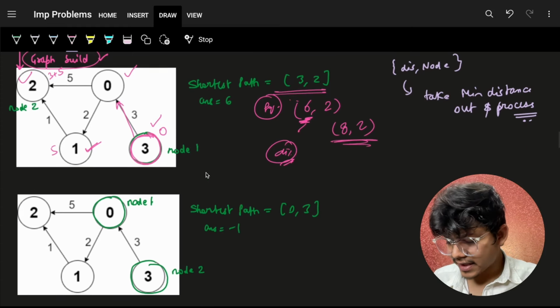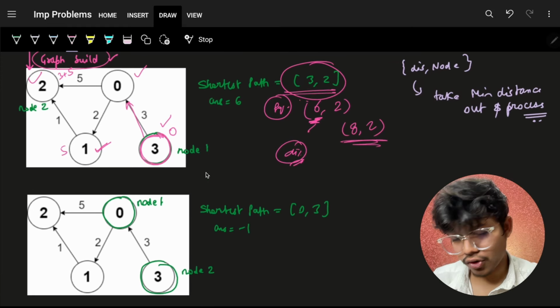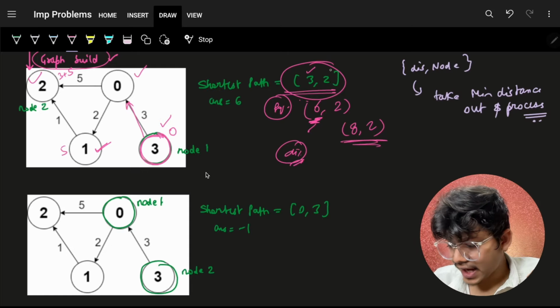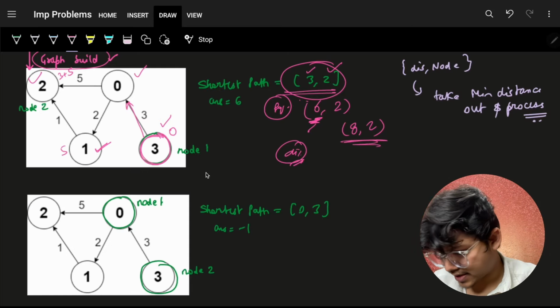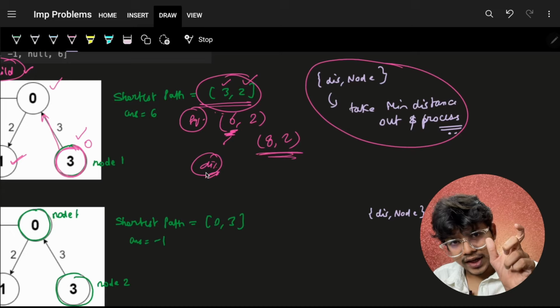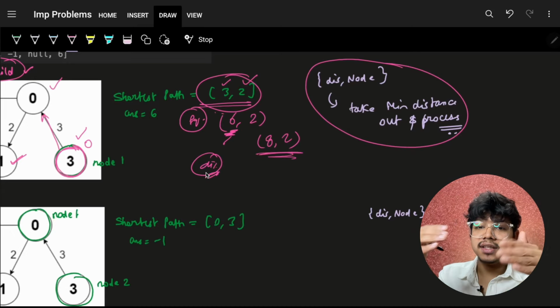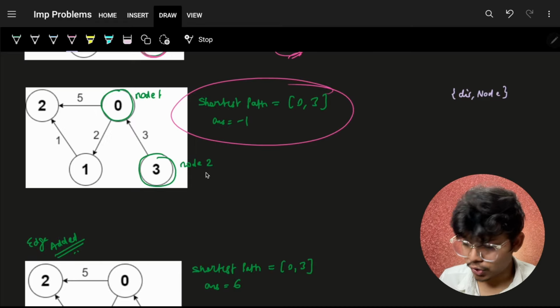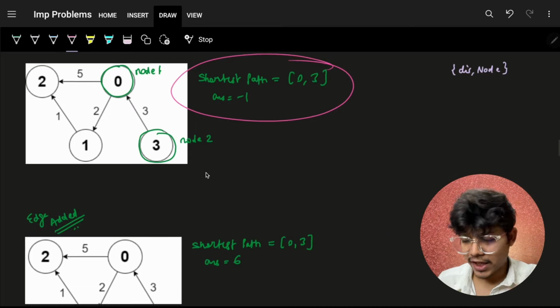Cool. With this concept, you can just simply see that I will just find the shortest path from this initial node, which is 3, and as soon as I reach node 2, I just get the answer. The only thing is that you keep track of the distance and the node inside the priority queue. And again, if I go and find the shortest path from 0 to 3, the same procedure as we discussed above will apply.